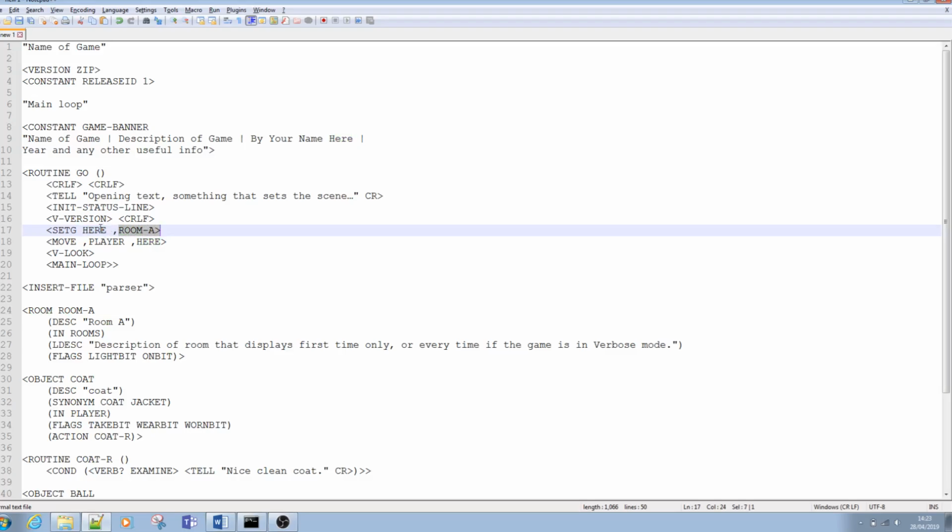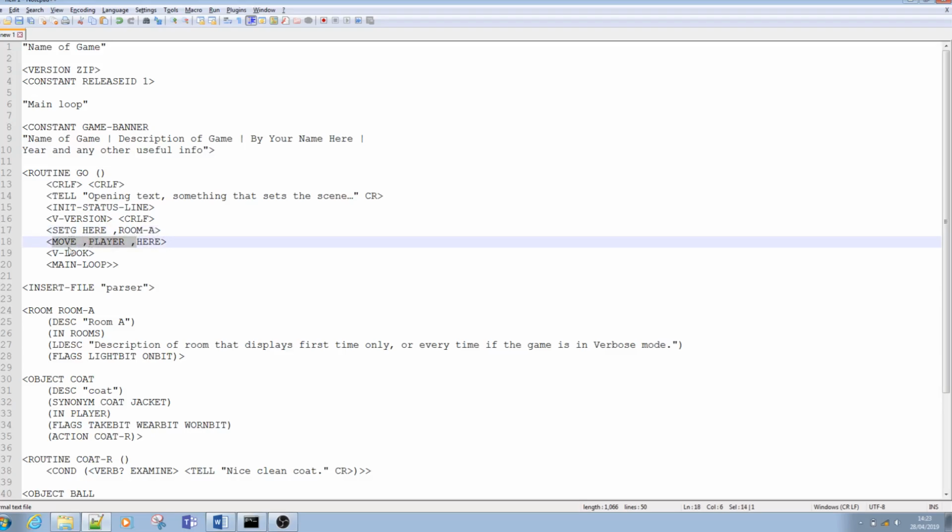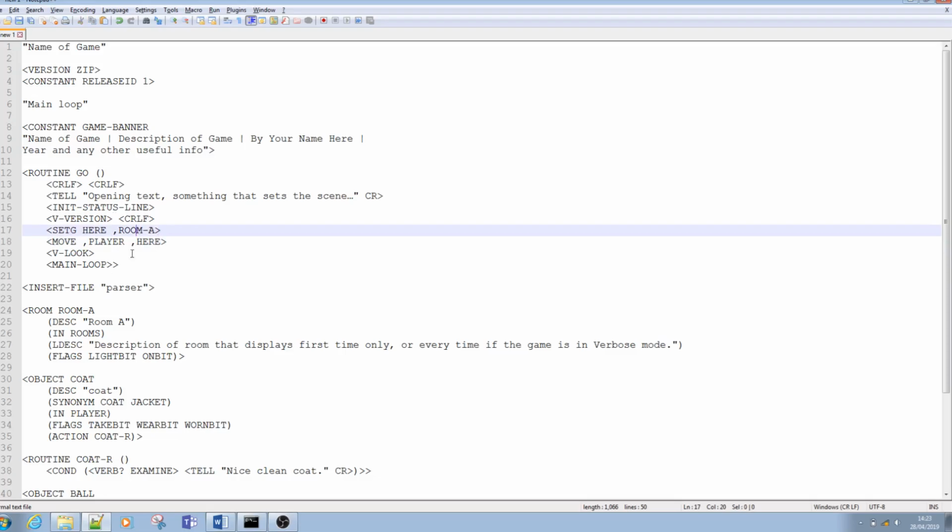Room A, which means that when we go move player here, they're always going to be in room A. It's just a standard way of starting it. We're going to include the parser file. The parser will naturally include all the other files like your global variables, your interrupts file, your verbs and anything else. That will take care of that.